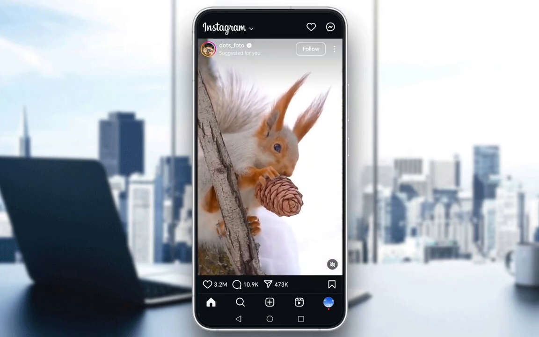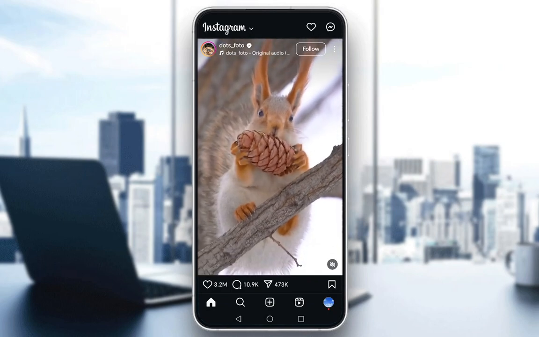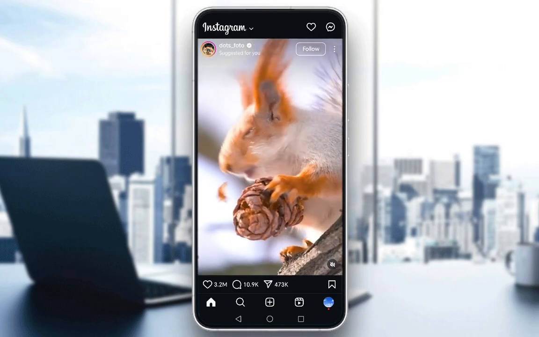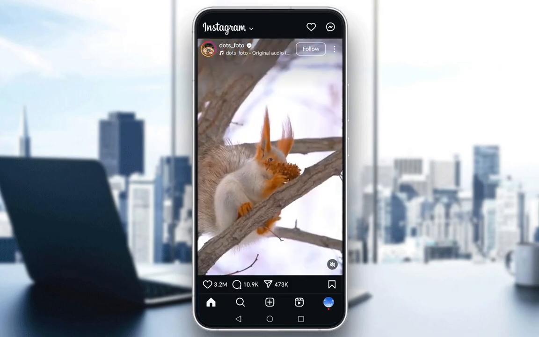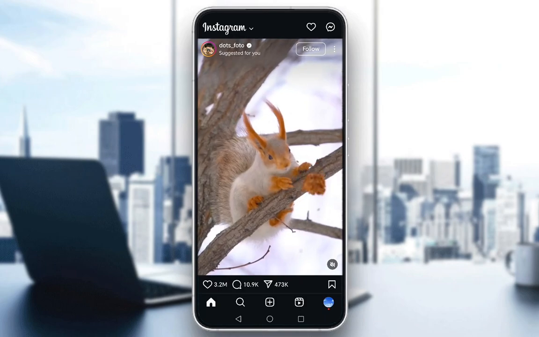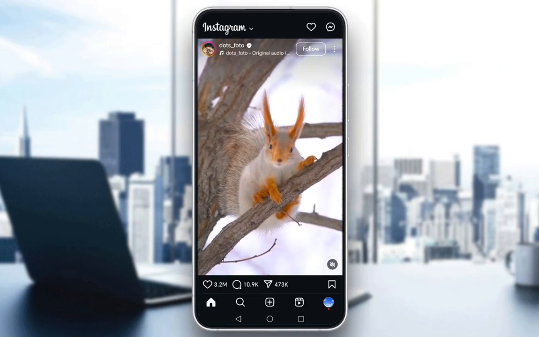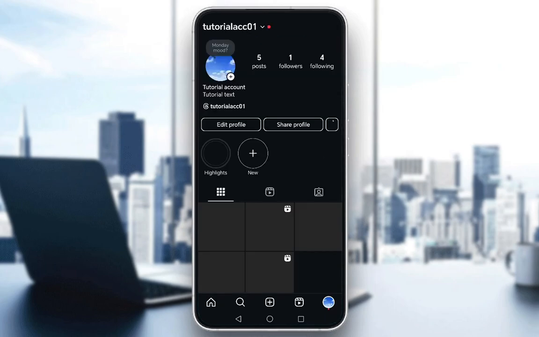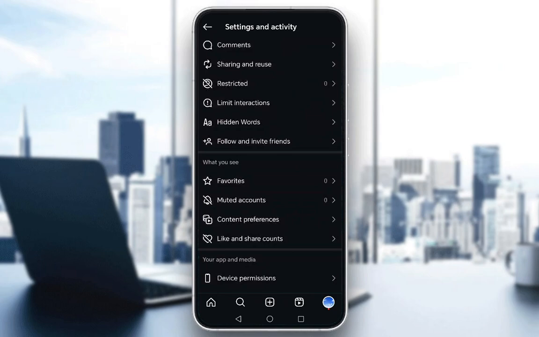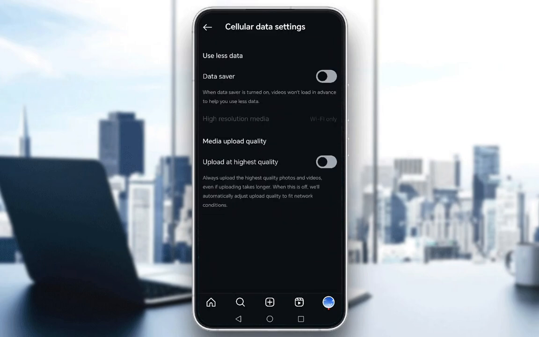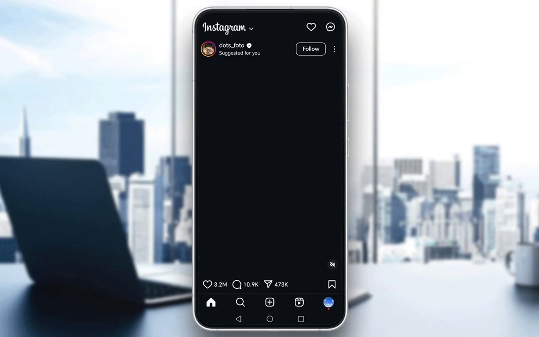Now, if you're using your mobile data, you should go ahead and turn off power saving mode, since that might limit your data and it might not allow you to view reels. And you should also go to your Instagram account settings, go into your account, then go over into the menu in the top right, go down until you see your app and media, click on data usage and media quality, make sure data saver is off as well.